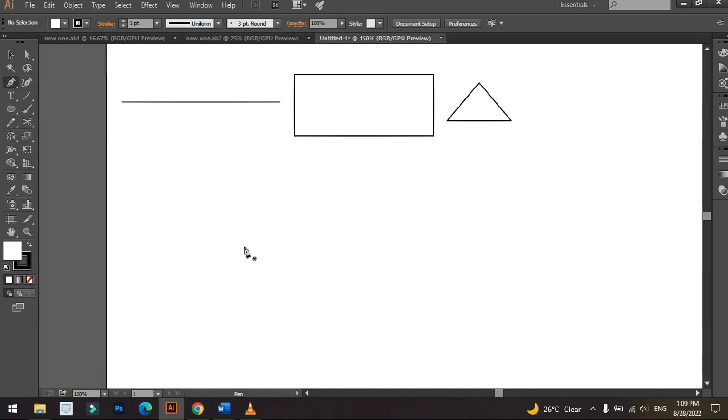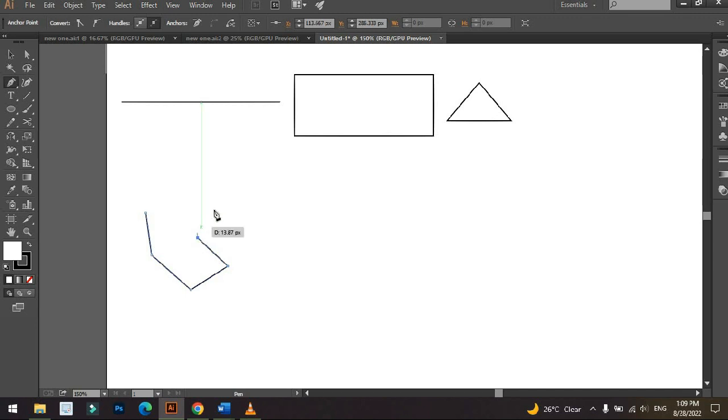Simply press P from your keyboard. We are going to create another shape. You can create a random shape with the help of this tool. So guys, now you can see that we have created a random shape with the help of the pen tool. Now you have completely understood that with the help of the pen tool you can create any shape which you like the best or which you want to create according to your requirements.